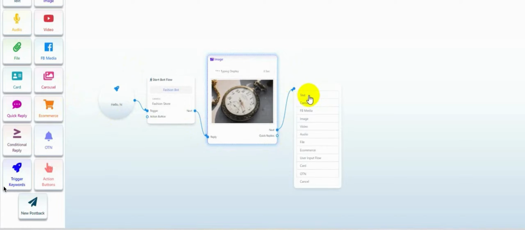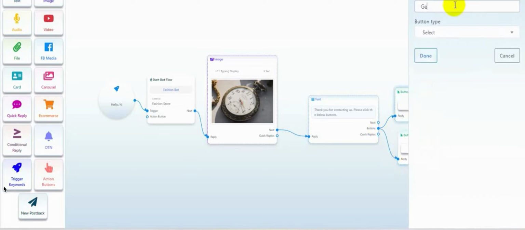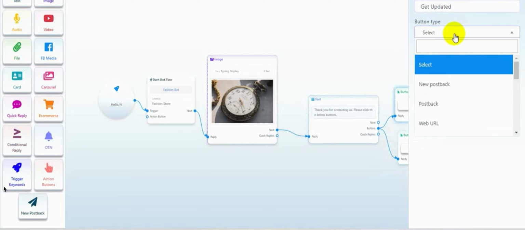Let's select a text reply. Put the text. Let's add buttons with the text. We can also clone a component. Give button text and button type. We can select the button type as a new post back or use any previous post back. We can also use this button for web view, email, phone, and many more.